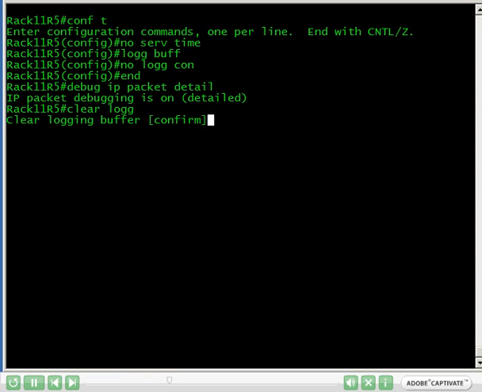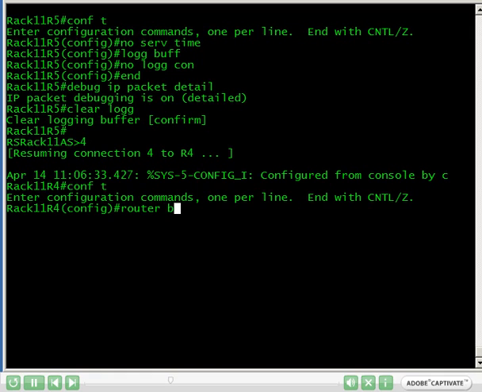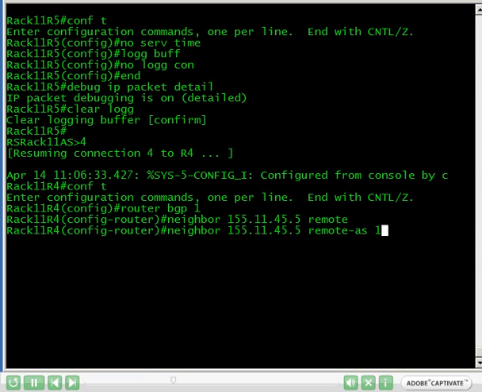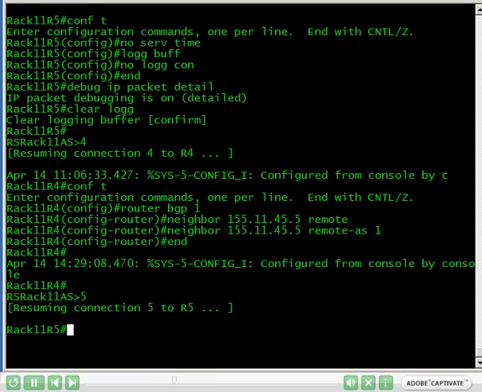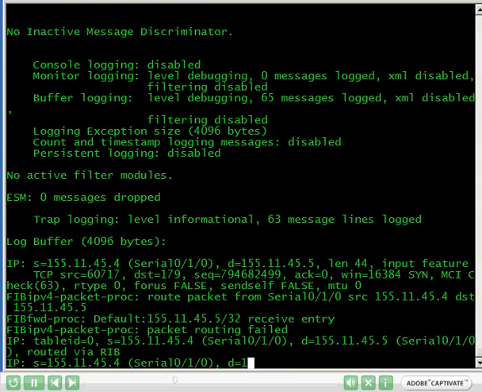Let me clear the log right now, to make sure there's nothing in the logging buffer. All right, great. Now we're going to go up to R4, and on R4 we're going to kick in BGP. Router BGP, and then neighbor, and we'll pick the serial interface, 155.11.45.5. And that's going to be remote AS 1, so we're setting up an IBGP peering. All right, we're going to slide down to R5 and see what is going on as a result of that activity. Let's take a look.